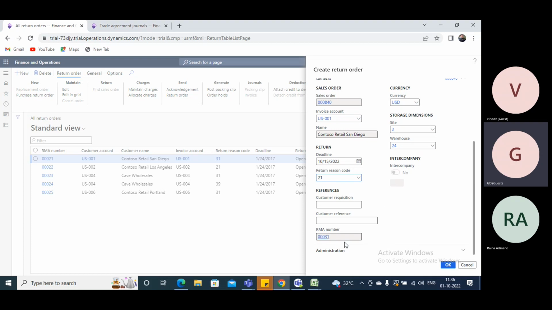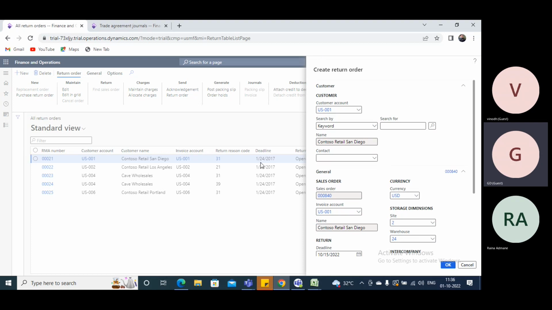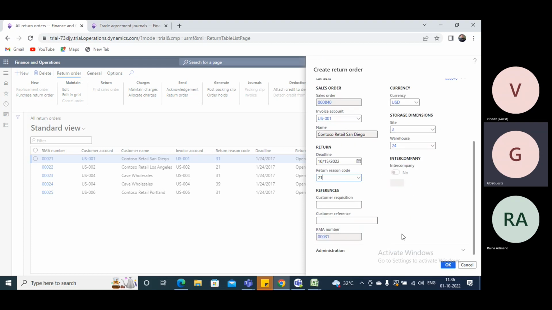This RMA number comes automatically as per the number sequence whenever you create the return order. If the number sequence is manual, then you put it manually. This is a mandatory field, because whenever you track this return order, you track it by the RMA number. Same as sales order creation, put all the things and click OK.